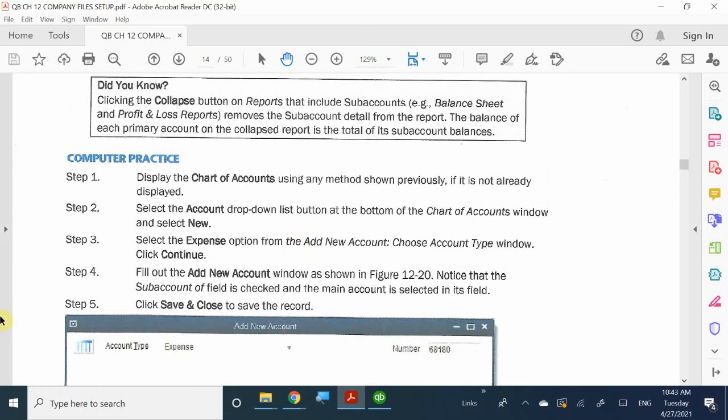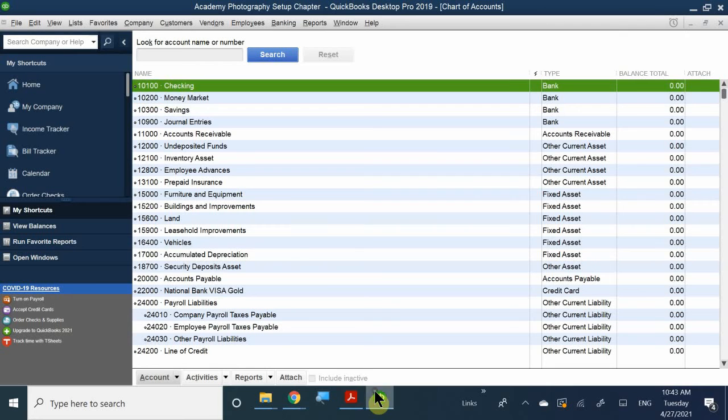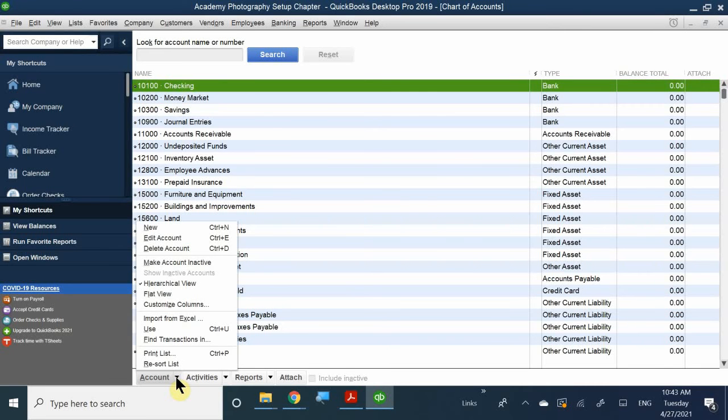So the first thing that we're going to do is go down to the very, very bottom. You see this little window where it says account, and it's got a little drop down arrow. If you click on that, the first thing you're going to see at the top of the list is new. That's how you add a new account.